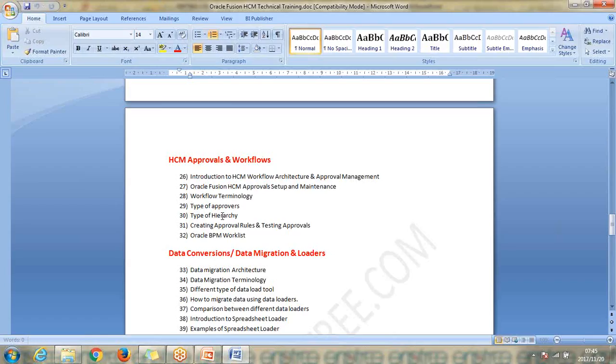We will be seeing how we can use the Oracle approvals, Oracle Fusion HCM approvals. Then we will go through the different types of approvals for each of the transactions.